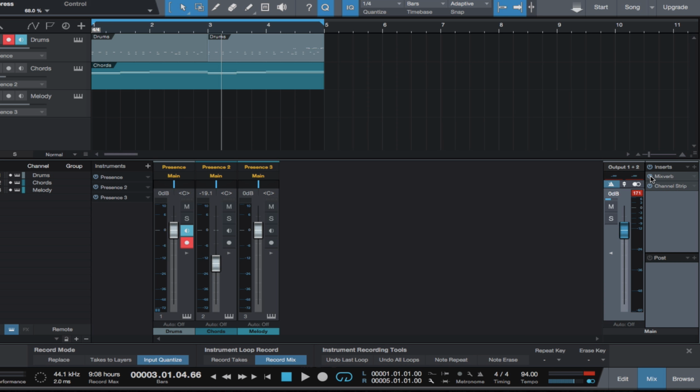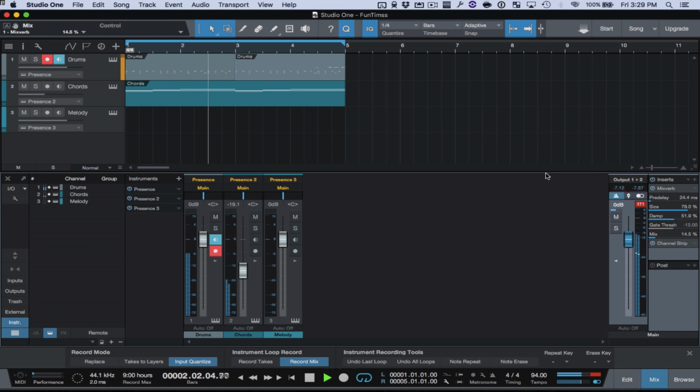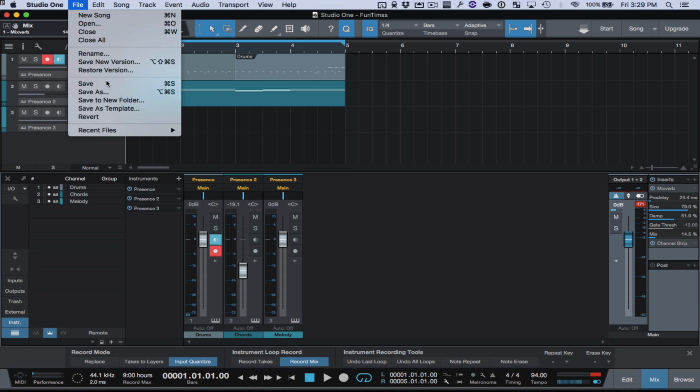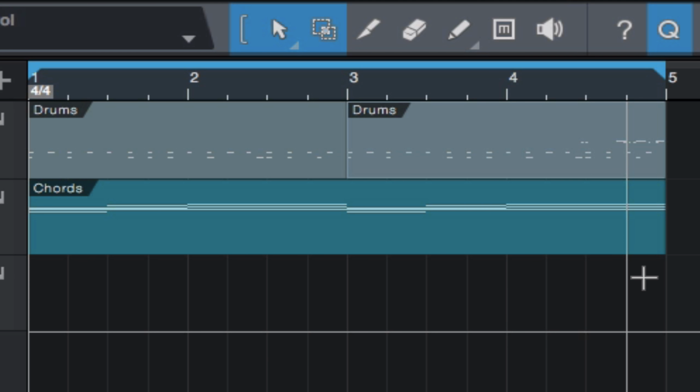Cool, got that done. Ready, I'm gonna actually put the reverb back on. Way too much reverb, really. So I'm gonna turn this mix down. Okay, and if I'm satisfied with that, I save it. File save. Alright, Command S, Control S.